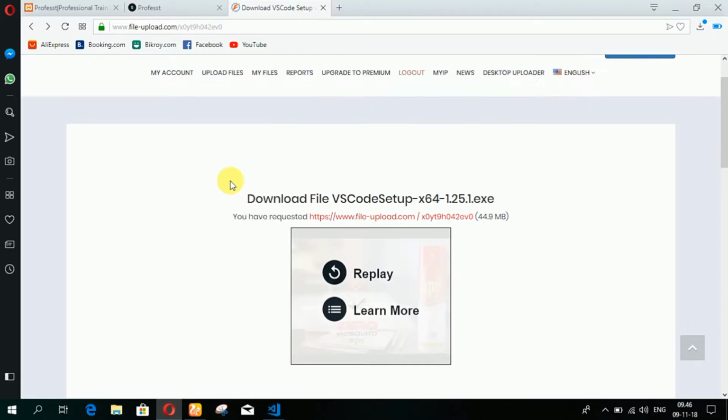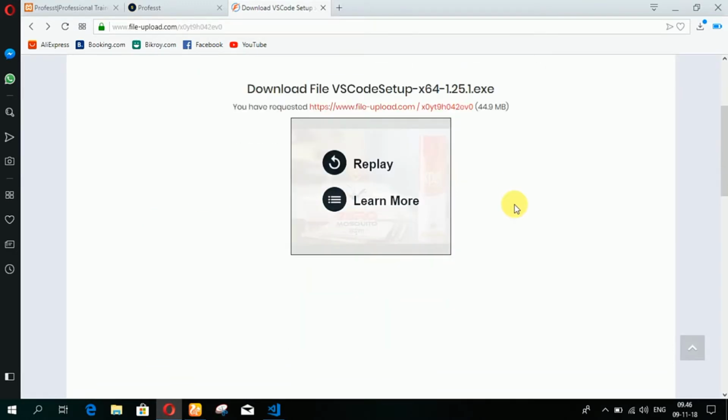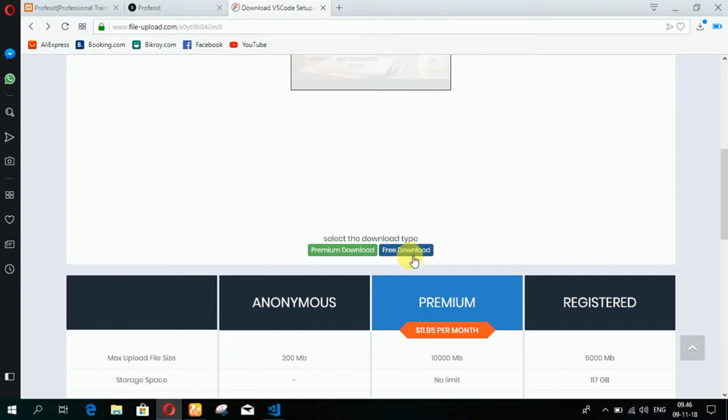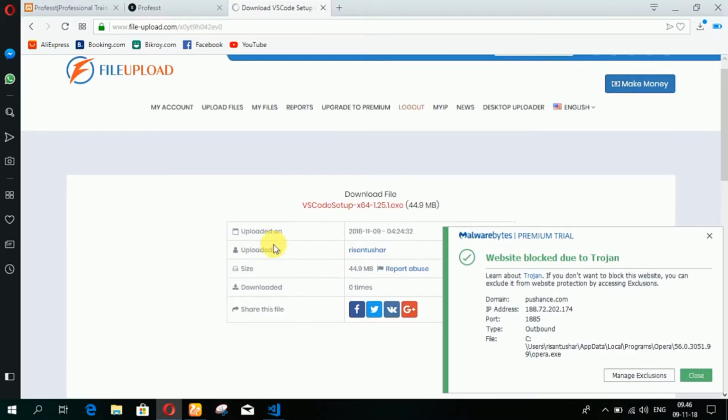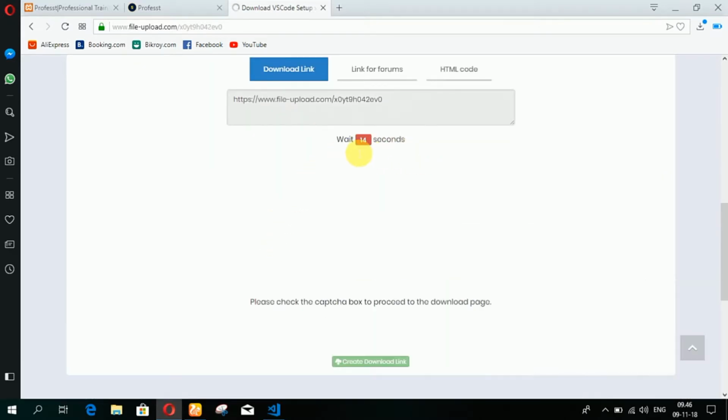First of all, you have to go to the page and scroll it down. Then you find a free download option, then click it, free download option. Then go to this bottom, and here you have to wait for 12 seconds.